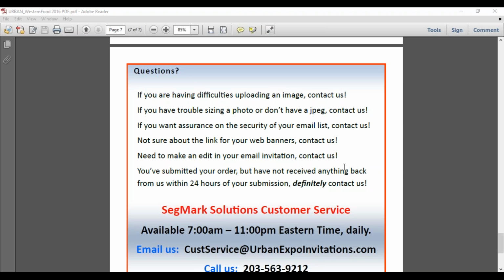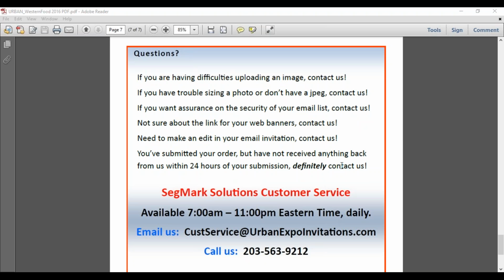What I've just put up on the screen is, again, if you have any difficulties uploading an image, contact us. Whatever the problem is, just contact us. Even if for some reason you just can't upload your images, you're having problems or difficulties, all you have to do is contact us. We'll ask you to send us everything in a plain text email. We'll even be more than happy to place the order for you. Once again, if you're having problems organizing, resizing, anything like that.